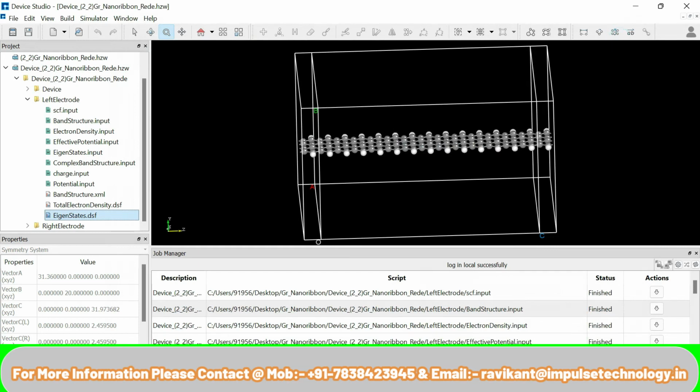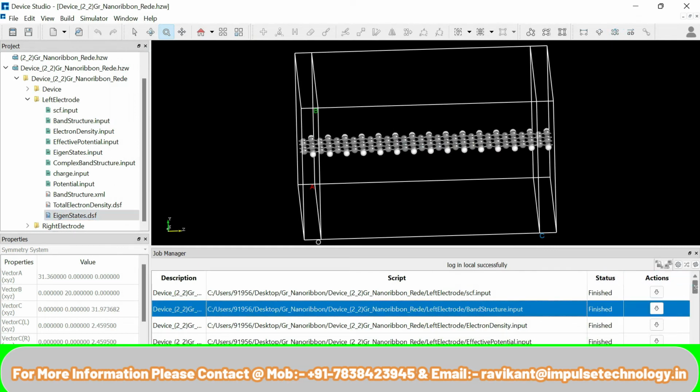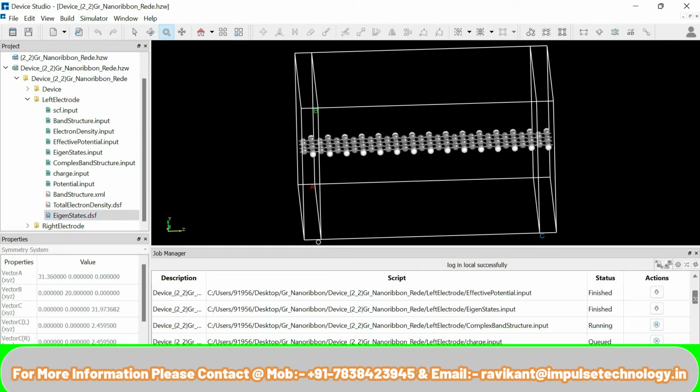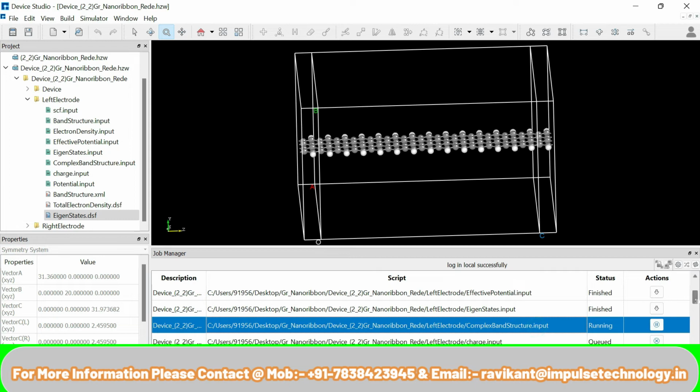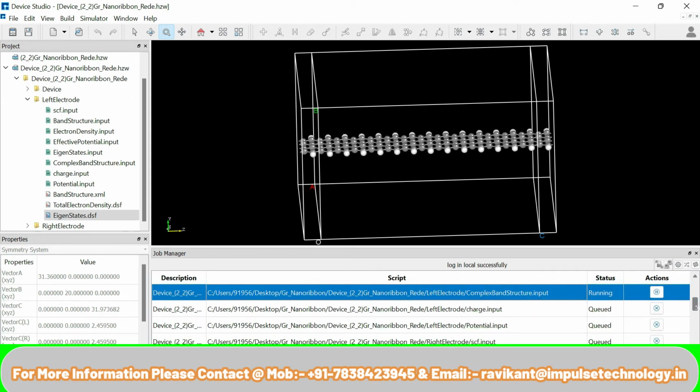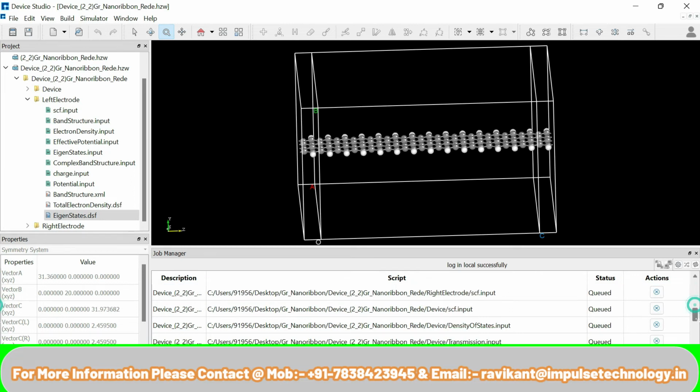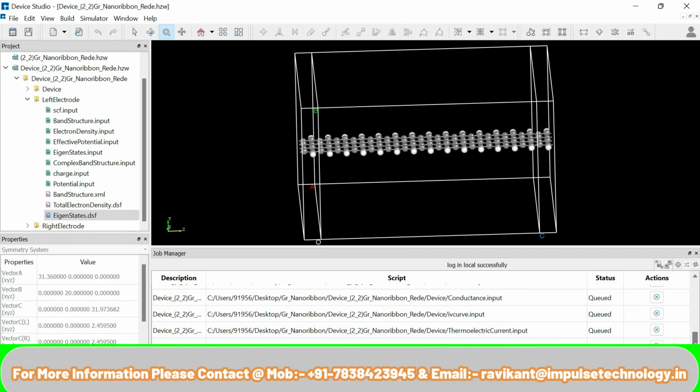Some other calculations are running. Once the calculations for all the other analysis input files finish, then we can also visualize our output. It may take some time. I will show you the calculation results once the calculations for all these programs have executed.